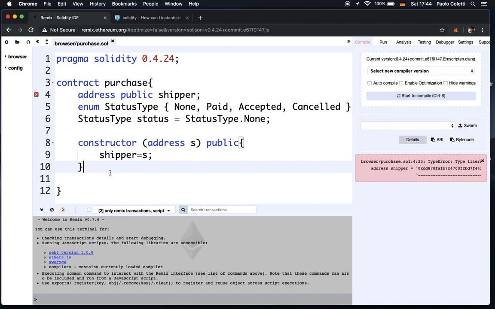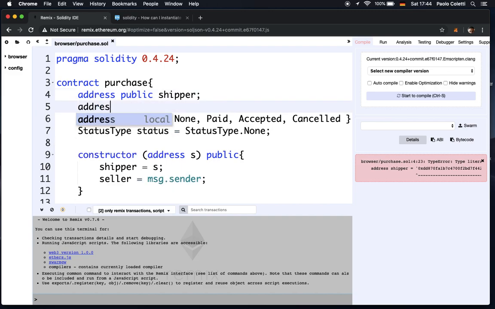Okay, fine. And also, let's not forget, because we have a seller, we have to store who the seller is. So the seller is msg.sender. And here we say address. I set the seller as a private address. Well, this depends on how much privacy you want in your contract. Maybe the seller is selling illegal things, so they need to have a private address.